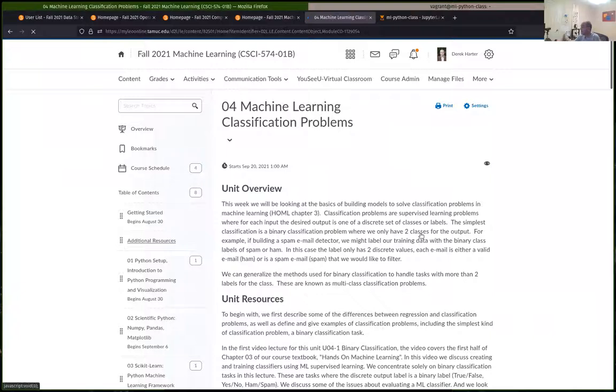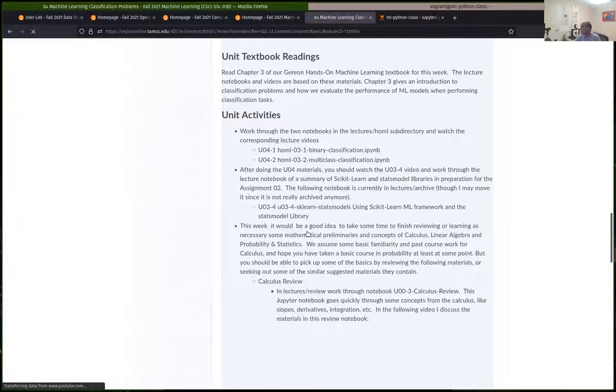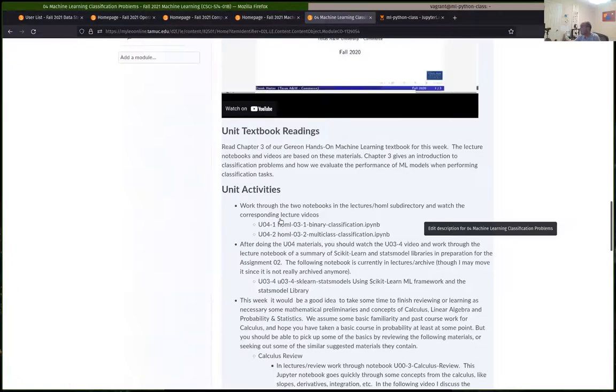So, like I said, probably I'll just go ahead and skip to assignment two. We looked at it a little bit before, but for this unit we are working on chapter three, basically, from our hands-on machine learning textbook.